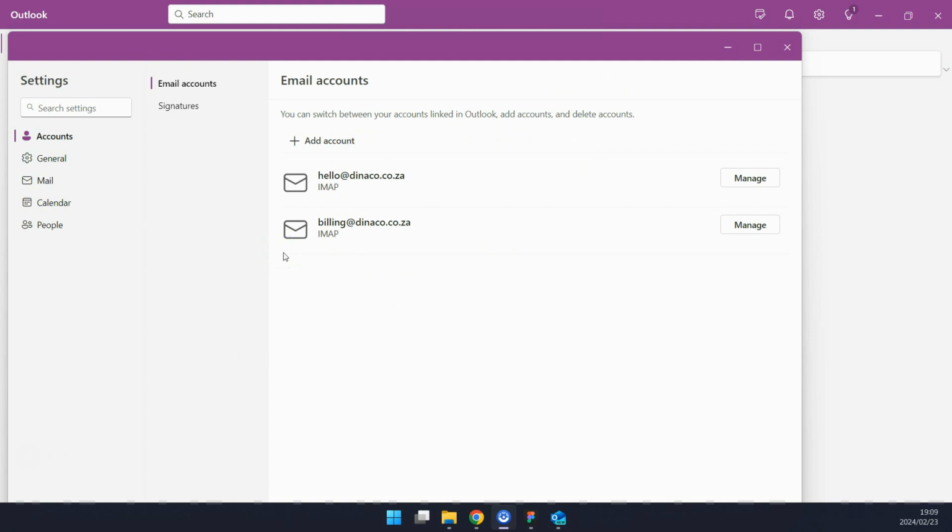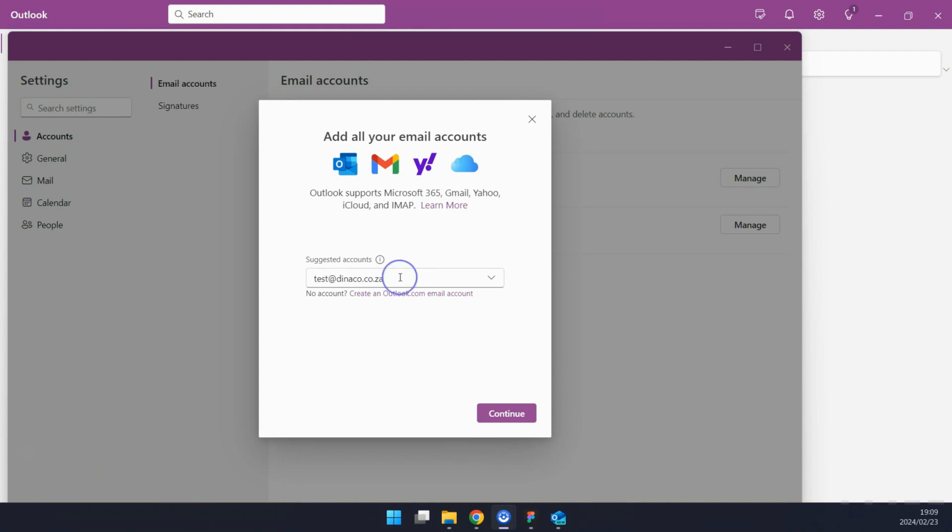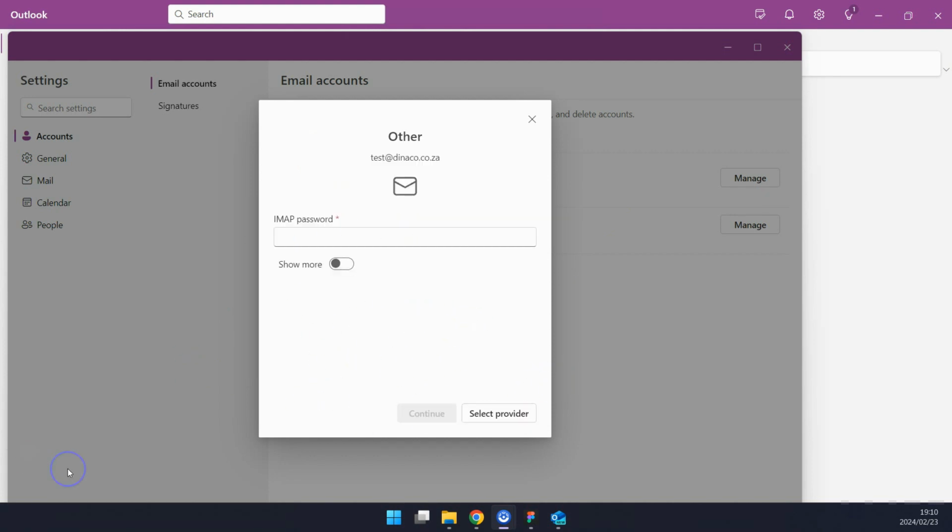If you have not added any accounts to your Outlook, you will be redirected to the screen when we click Add Account. Add the email address that you want to add to your Outlook and click Continue. This will be your info@yourbusinessname.co.za or your name at yourbusinessname.co.za or .com or whatever it may be, but this is where you enter the email address.